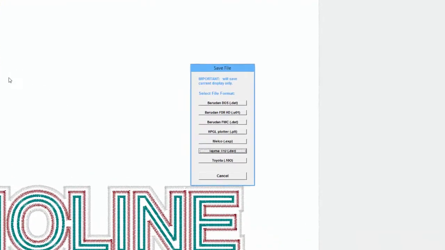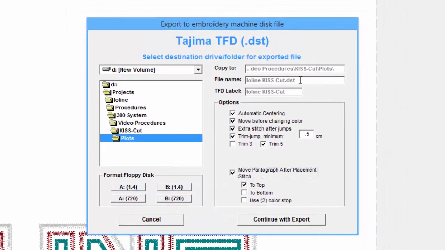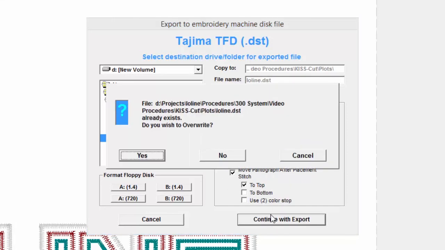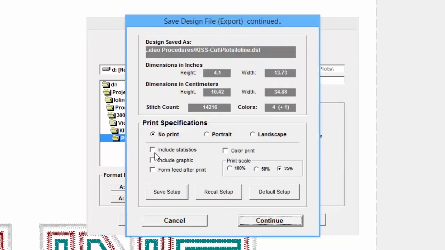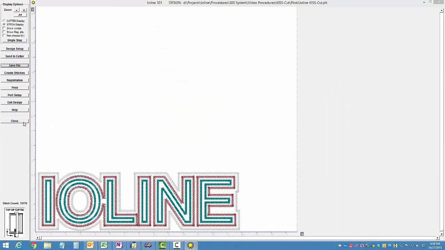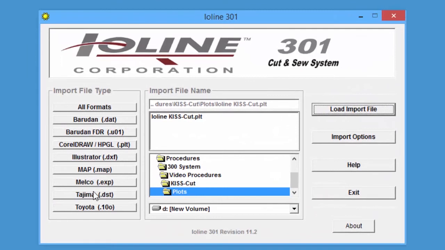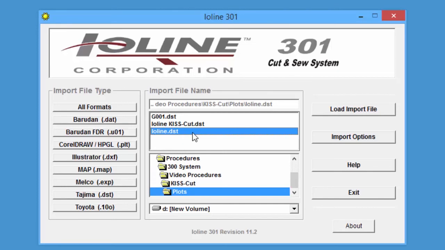So we're going to save the file, and we'll just use Tajima because it's the most common. And really the only thing you have to worry about is a file name. And it will always copy or save that file to the same place where your PLT file is saved. Go ahead and continue. We're going to overwrite an original one that I made earlier, and hit continue, and now it says that your file is saved. So we can actually look at that file now to see if it's saved all right. If we go back into the home screen, click on the Tajima DST button, and you'll see your DST there that we just saved.